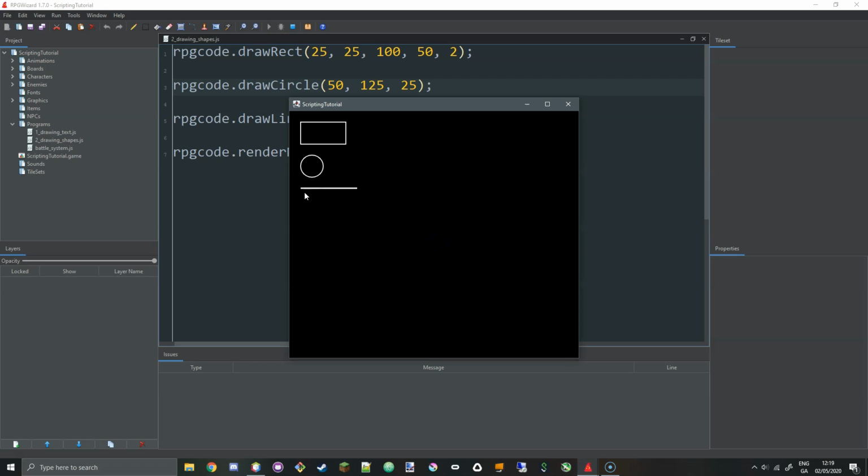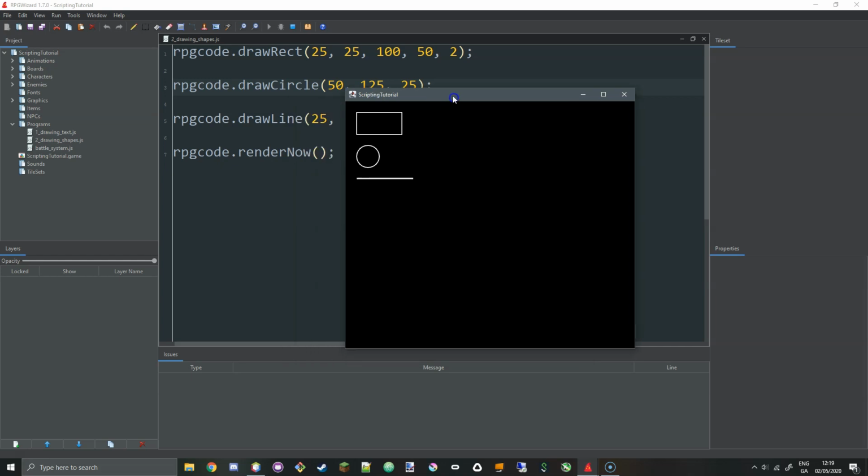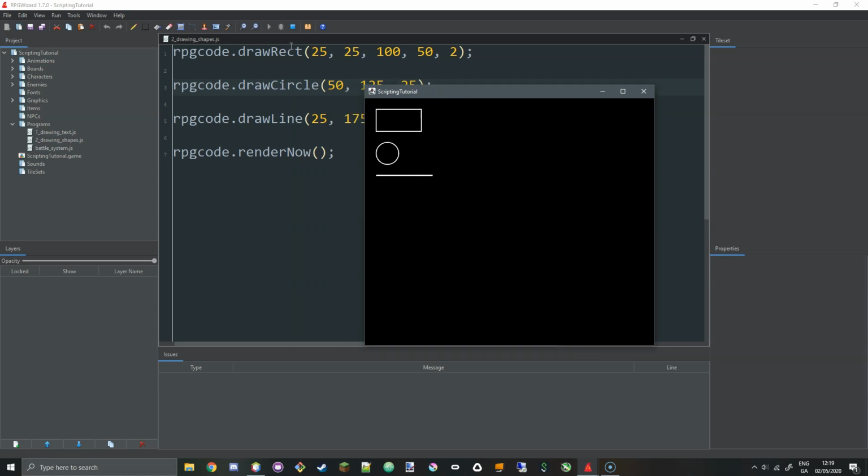And you can see that the line is a little bit thicker than, say, the rectangle, which is actually 2. So yeah, specifying the thickness does make a difference. There is also another slight variation on rectangles too.